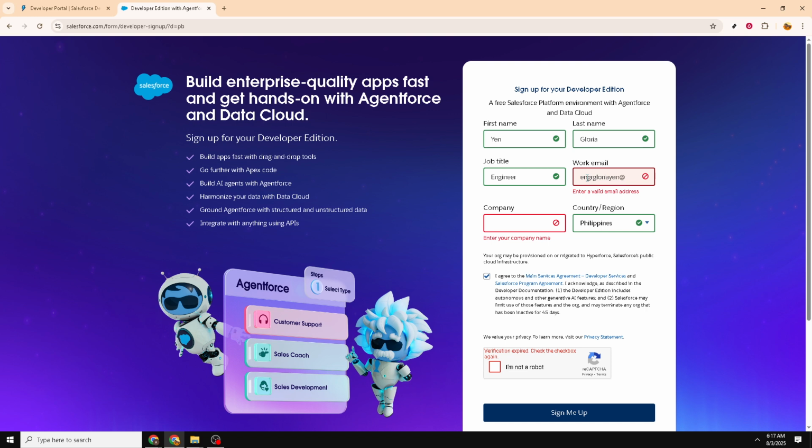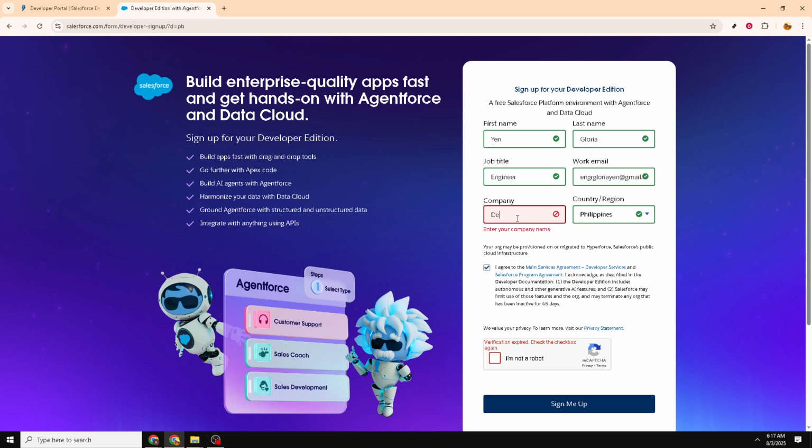If you're not affiliated with a company, you could enter self-employed or independent developer. This again helps personalize the Salesforce experience tailored to your needs. Next, select your country or region from the drop-down menu. This information ensures that you receive resources and support relevant to your locale.